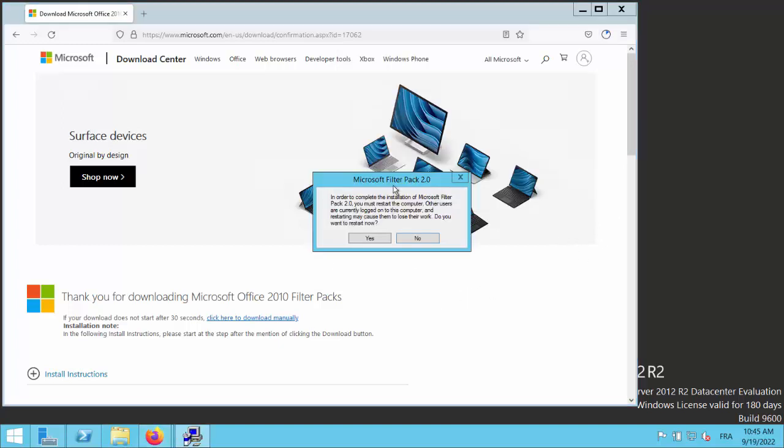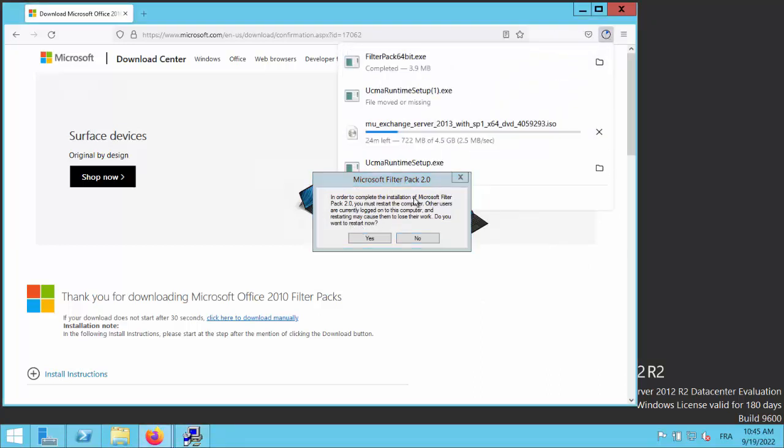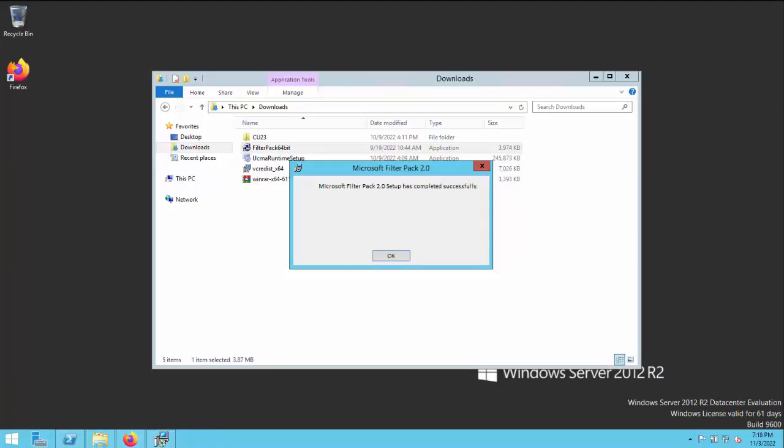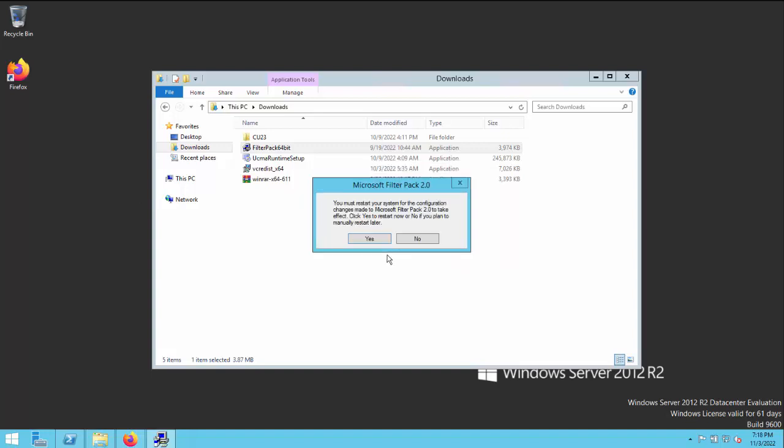It's done and it requests a reboot, so I won't reboot. I will wait to finish the download first, then I will reboot. Okay. So the filter pack has been installed. Okay, and you must restart your system. Okay, we will restart later.